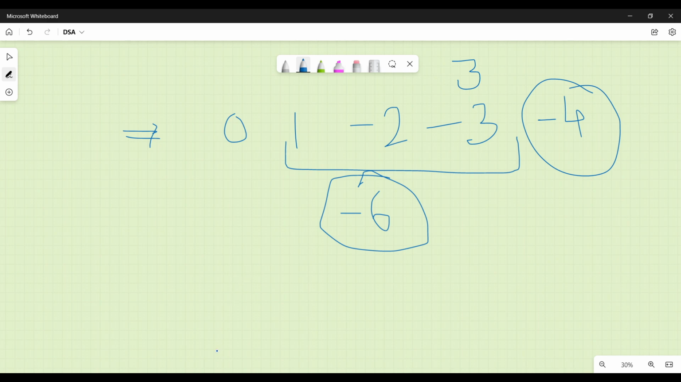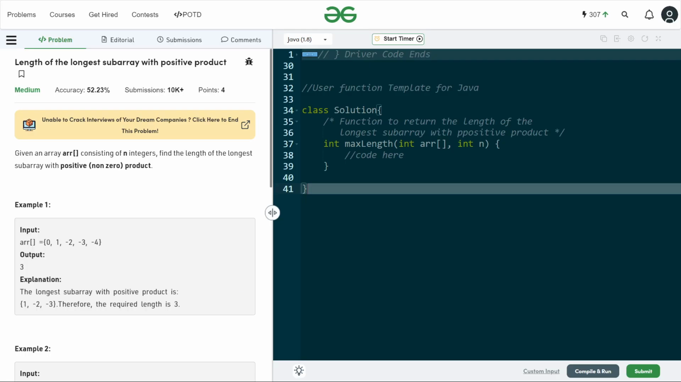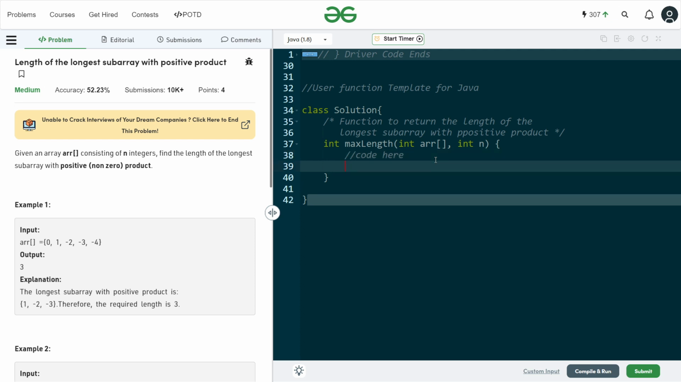The brute force solution of this problem would be to simply run two loops, calculate all subarrays and all their products, and then choose the subarray with the largest positive product and maximum length. So that's one approach.